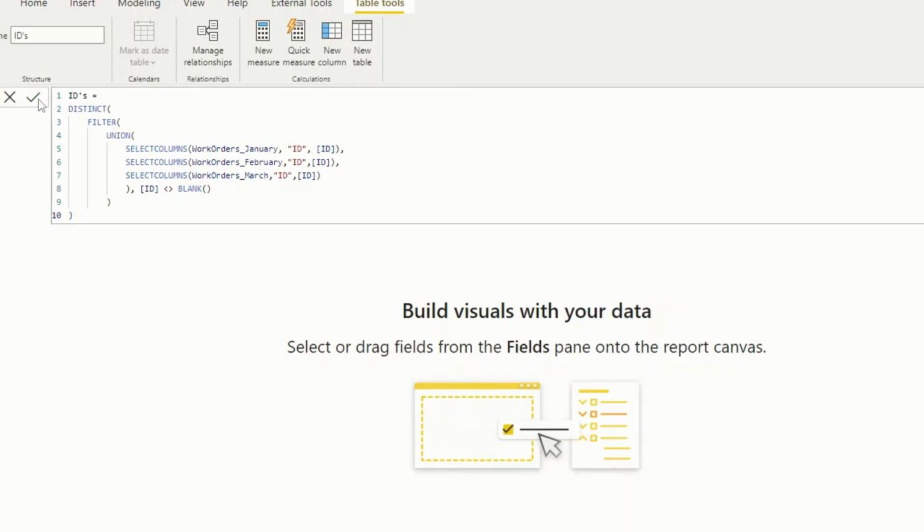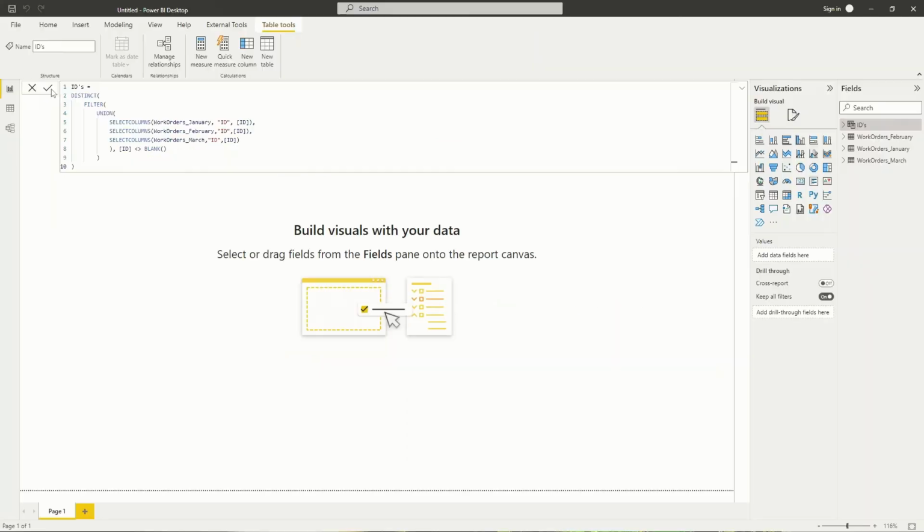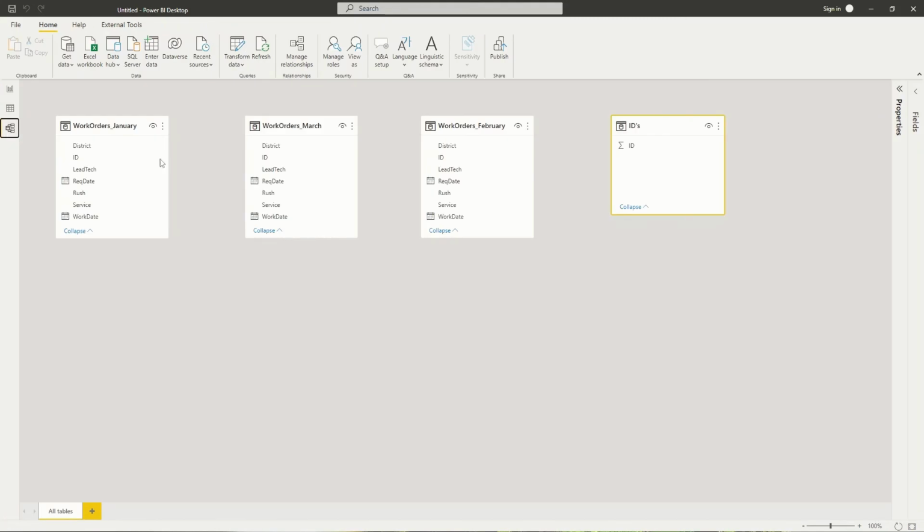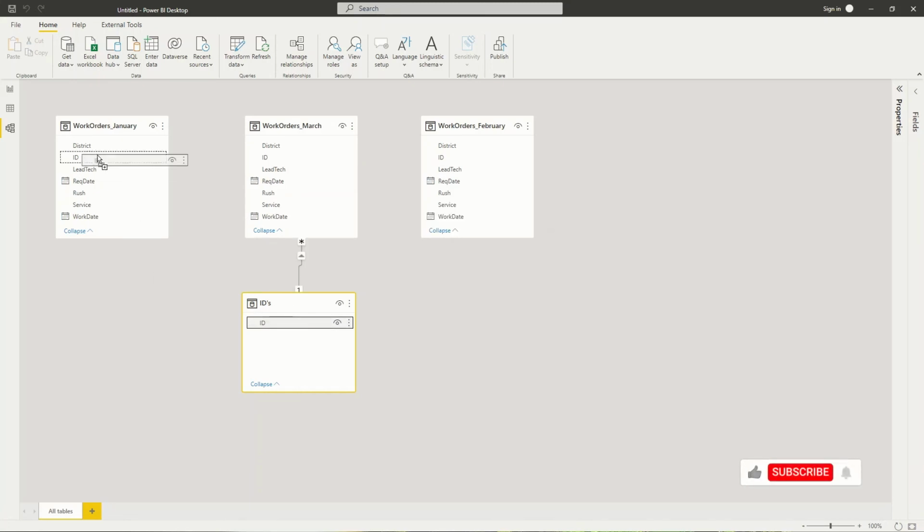Now we have created the same table with unique values in DAX. Now we only need to set up the relations. And now we have created a table consisting of unique ID values from this data model.